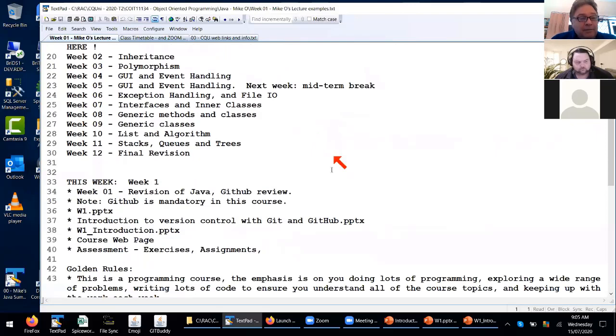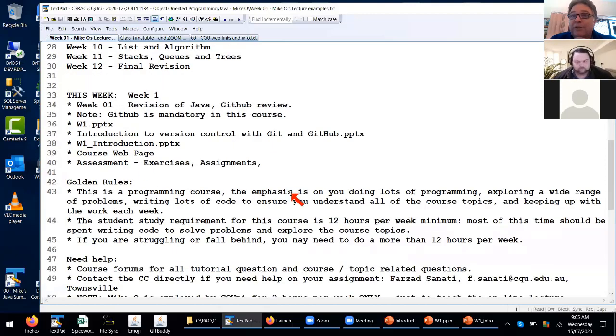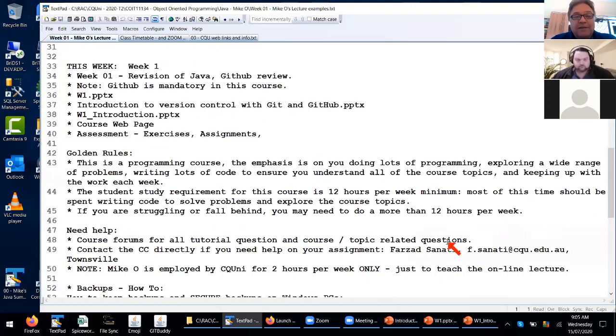Okay, so we'll cover this material this week. We'll look at the PowerPoints, the course webpage, and the assessment. The golden rule in this course, like the prior course, is that this is a programming course, and the emphasis is on you doing lots of programming, exploring a wide range of problems, writing lots of code to ensure you understand all of the course topics and keeping up with the work each week, so don't fall behind. The study requirement for this course is about 12 hours a week. I think it's 12.5, somewhere around there. And most of that time should be spent writing code and solving problems.